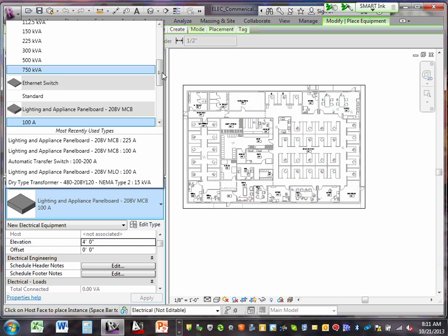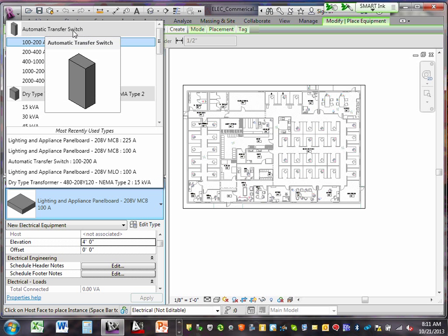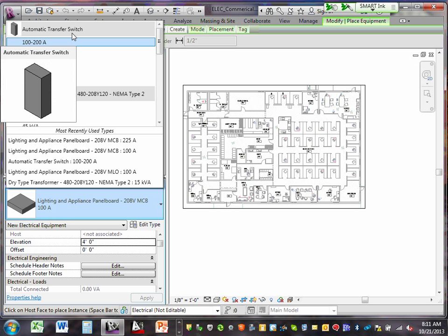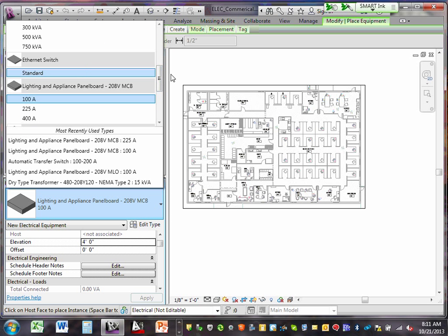Let me tell you what you can see right now. You can see the following. It's coming under auto transfer switch. Do we need an auto transfer switch, gentlemen? Okay, I have it. Right underneath it, I have a dry type transformer. Do we need a transformer, gentlemen, ladies? Yep, I have it. Then it has Ethernet, not yet.